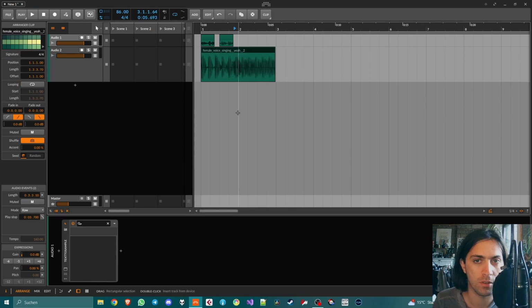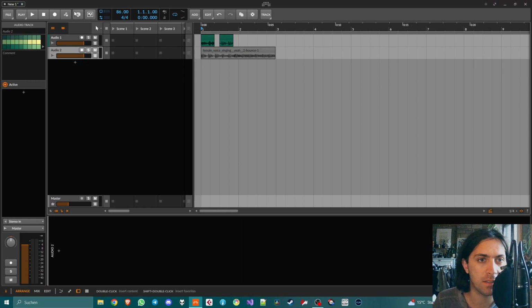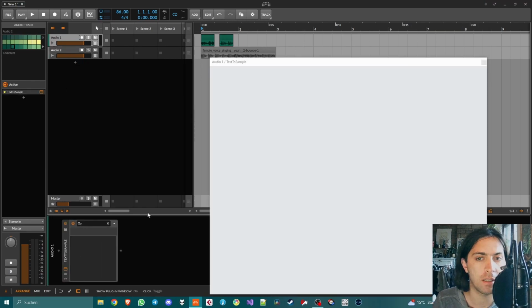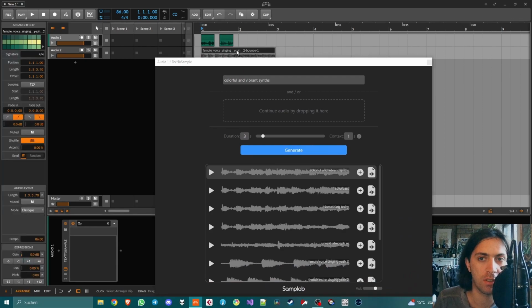Okay, let's consolidate them and bounce them. Now I want to test the feature of the plugin where you can drag a sample into it from the DAW itself. Because, you know, you might just actually want to use this in a project where there is also non-AI generated content. And that, well, it doesn't seem to work. Okay, then I have to do it from inside here.